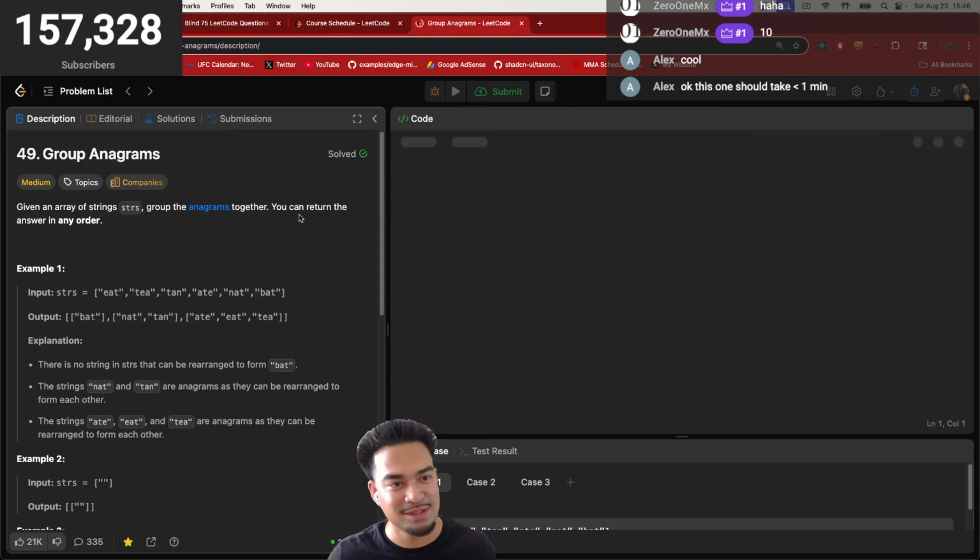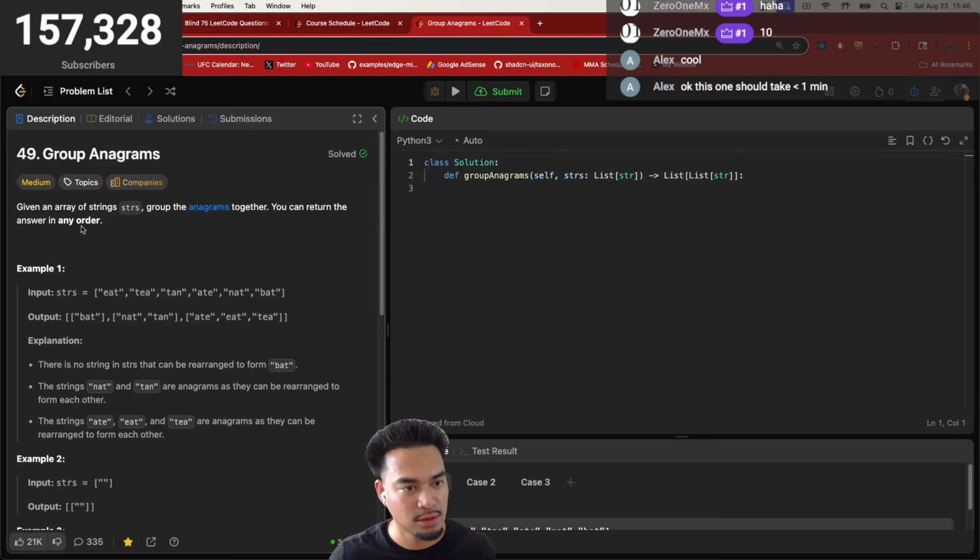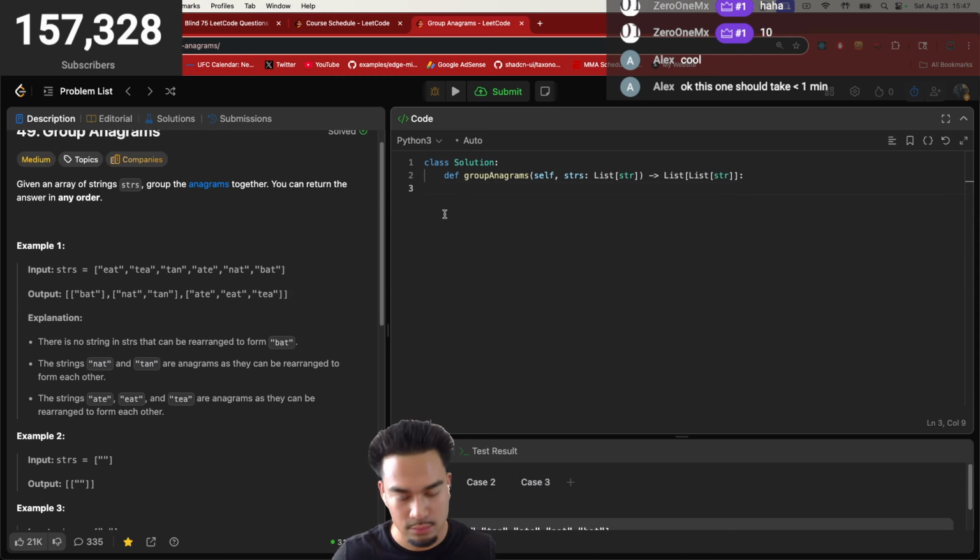Group anagrams. Okay, we just need to figure out the count of each frequency and then throw it in there. Or actually, we just need to sort it, so we need groups for element in string. What we'll do is groups equal the groups of the sorted element.